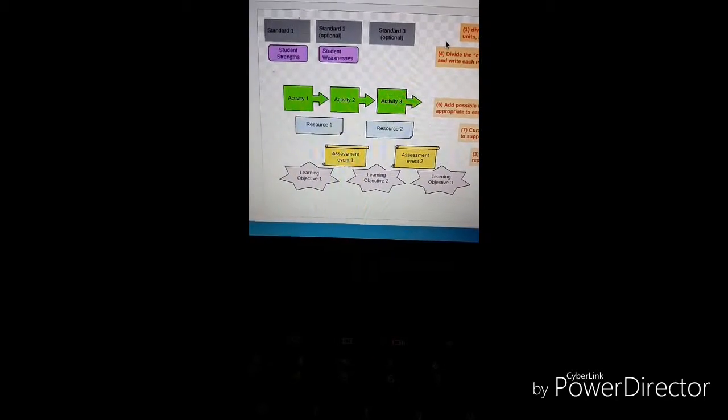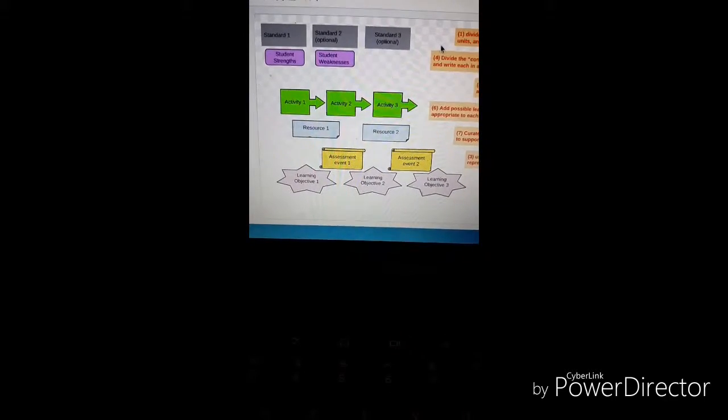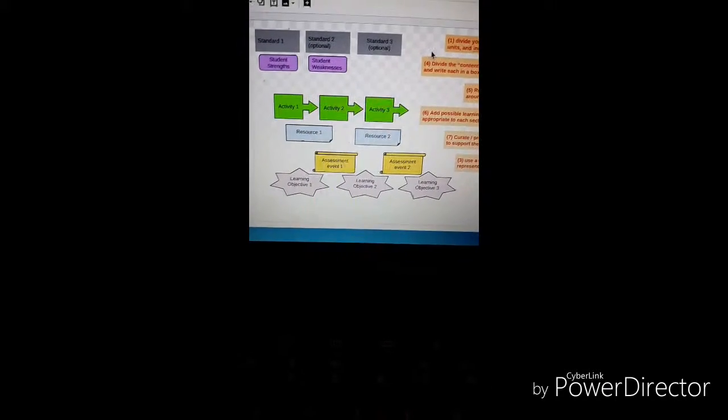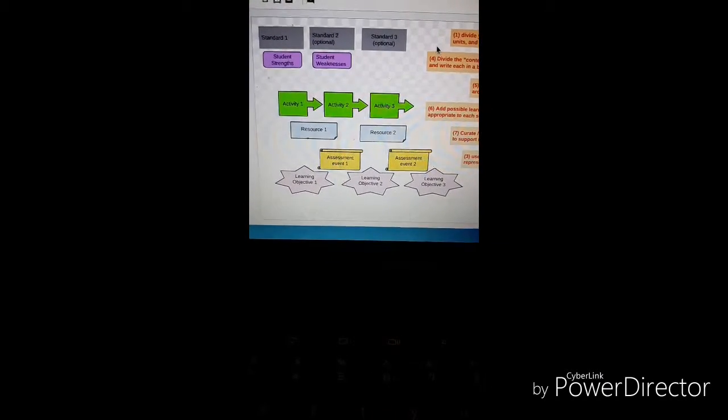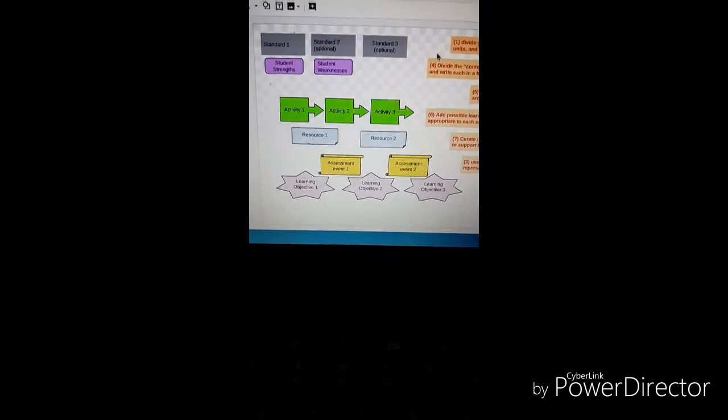So we'll jump down now to the yellow. We'll do the assessment of activity 1, assessment of the activity 2, and then if you did an activity 3, there should be another assessment, and it can be a formative assessment. It doesn't have to be a big test that you have to grade all over again. It can be informal assessments that you do with your students, but you definitely want to take note.